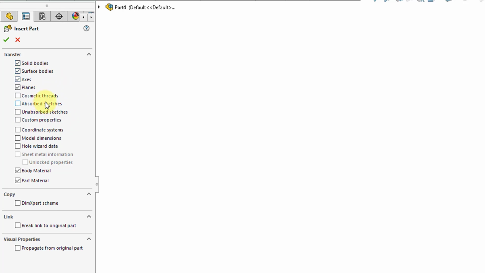I've got a bunch of things checked in here. Let's say that we don't want axes. We can uncheck that. You can uncheck surface bodies. But you see a bunch of the other different options like coordinate systems, model dimensions, and so on.